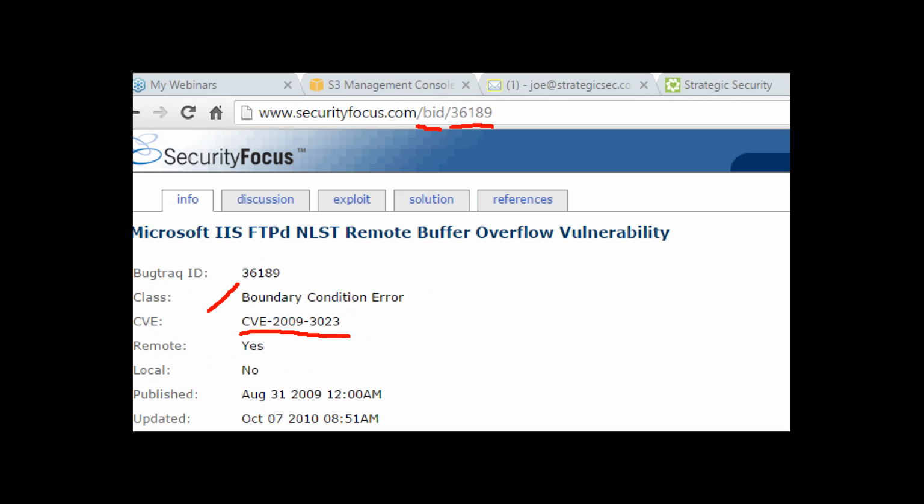Most of the time in the security industry, we don't use the Bugtraq IDs. We usually use the CVEs. The CVE is almost always going to have the year and then the number in which it was categorized by cert.org.